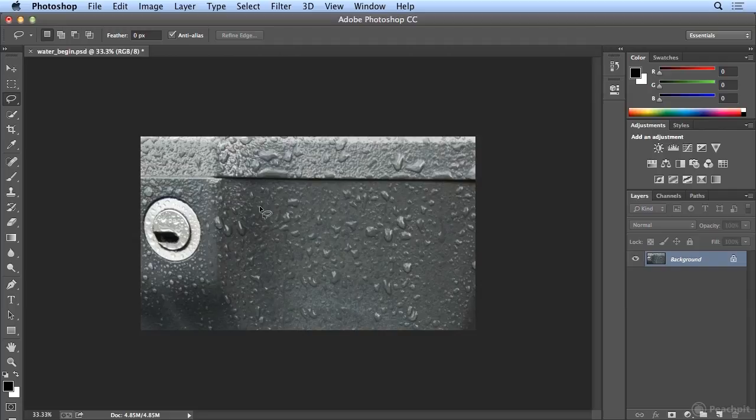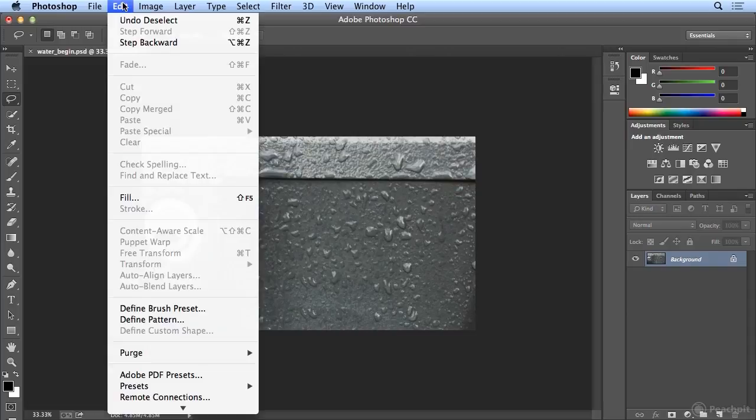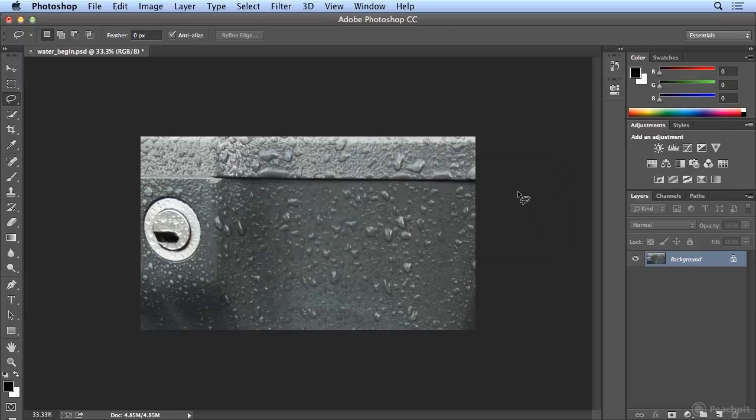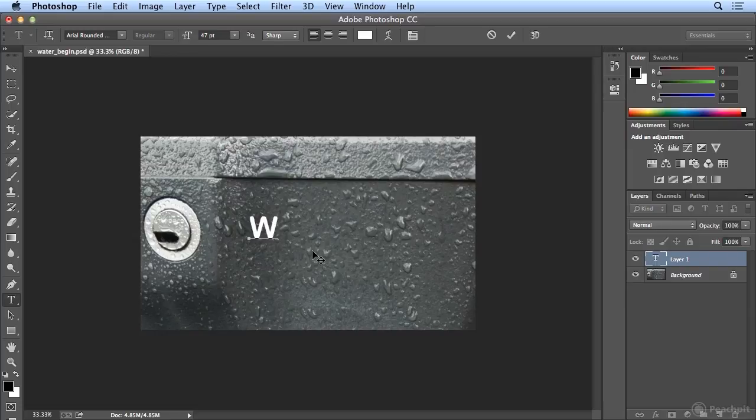So now we're ready to make this a pattern and have type rise up through this pattern. So I'll start with Edit, Define Pattern. And it picks up the file name, which I'm happy with, so I'll click OK. I'll hit the letter T to jump to my type tool, or you can click the type tool, and I'll click once anywhere on the image, and just type water.